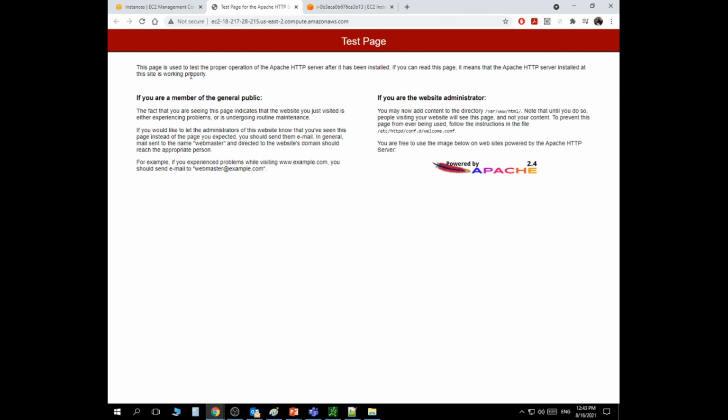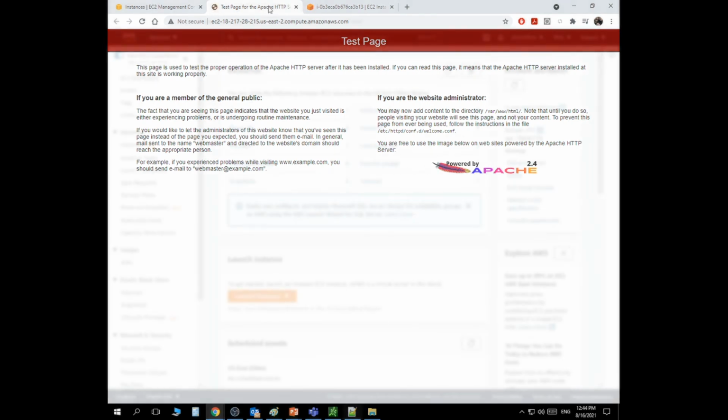this page is used to test the proper operation of Apache after it has been installed. If you can read this, it means that the Apache HTTP server is installed at this site and it's working properly. If you are a member of the Perl, this is not what I'm supposed to see.